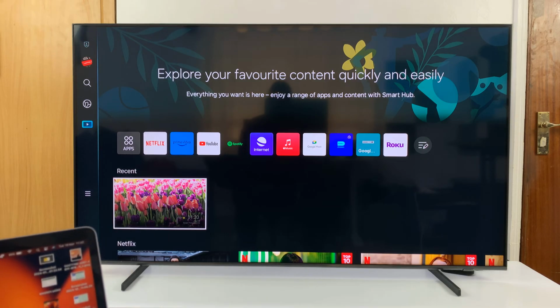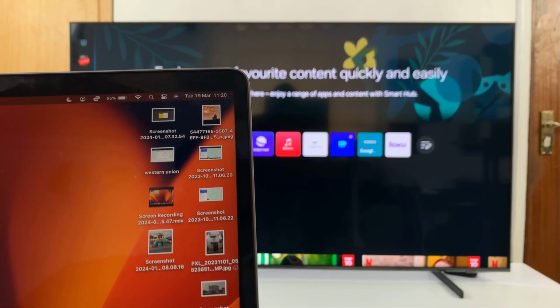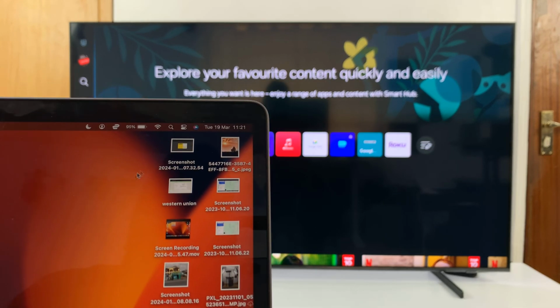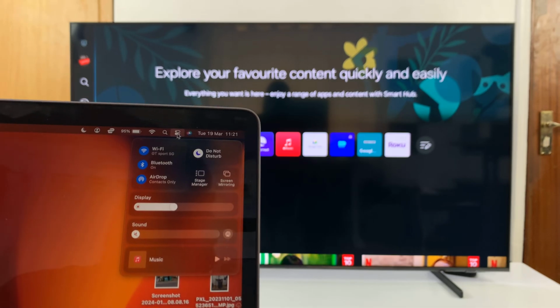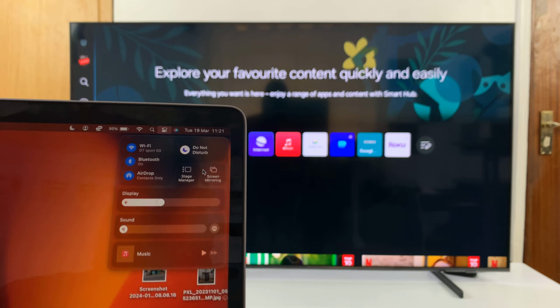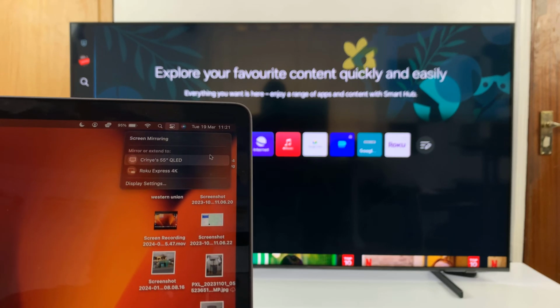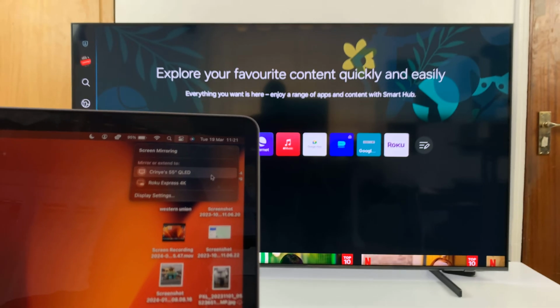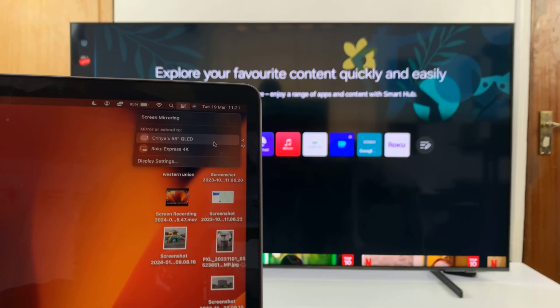And then once you ensure that, you can just go to your MacBook in the upper right corner. Just click on this control center icon. And from the drop-down menu, select screen mirroring. And then from the list of available devices, choose your Samsung TV. Mine is called this 55-inch QLED.